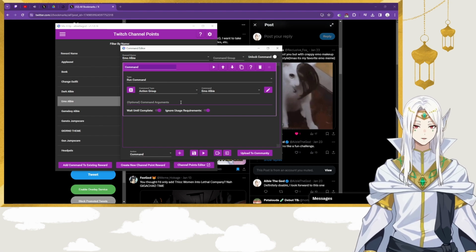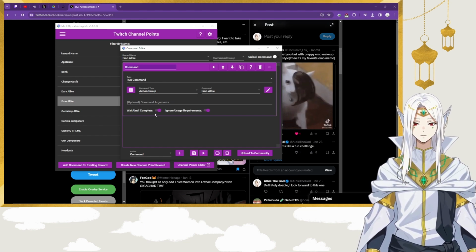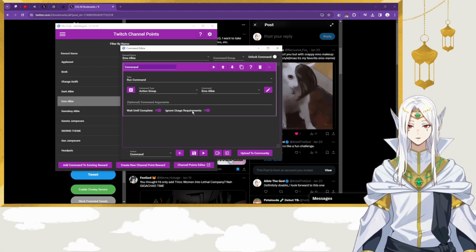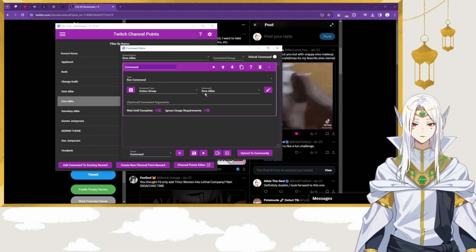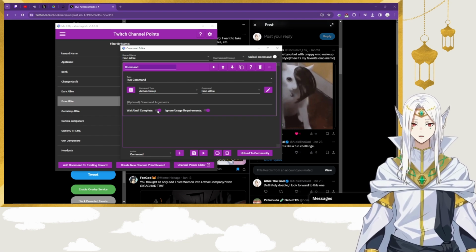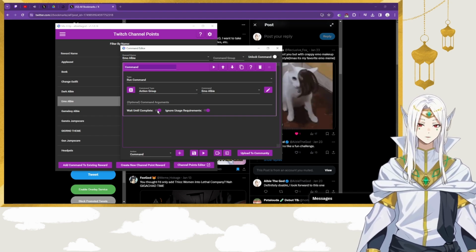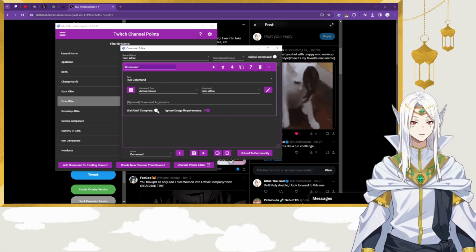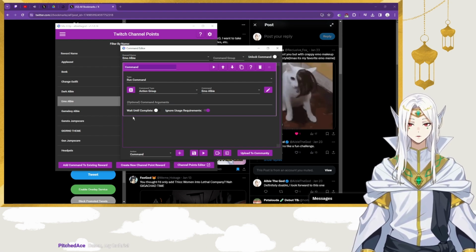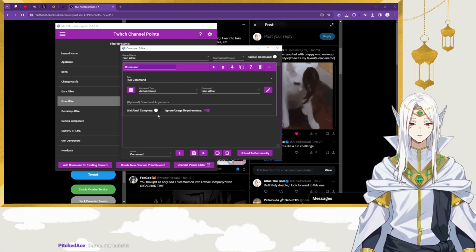I haven't really messed around with that. This reward will wait until it is complete, and then it will play other rewards. We can tell it not to wait until it's complete, so other rewards can happen. I'm going to turn that off because I usually keep this on only for redeems that play noise.